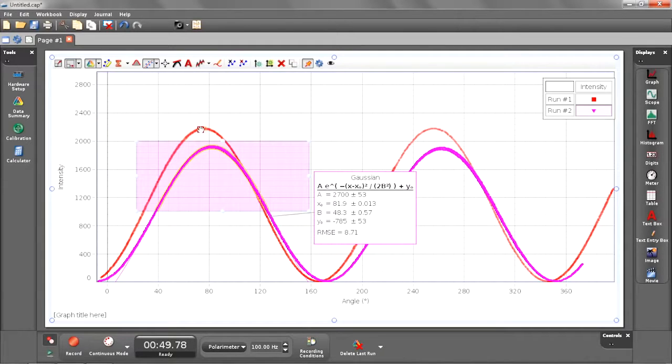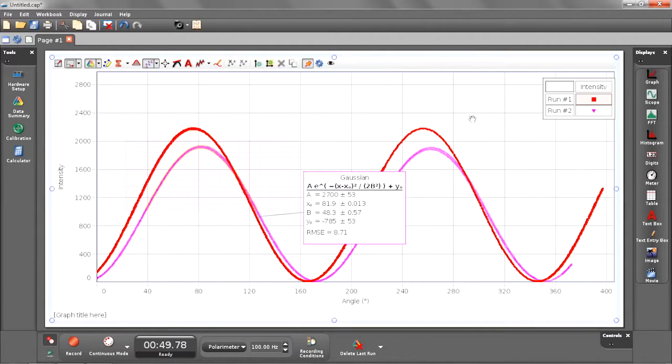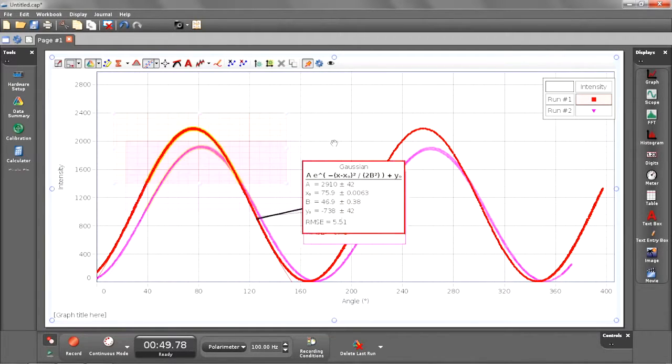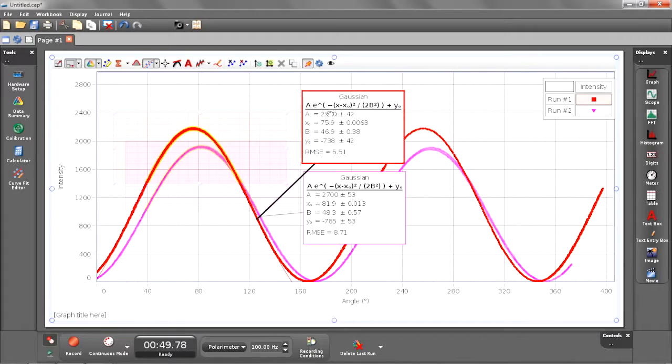Now I'm going to do the same thing with my first run, which was the blank, which was water. I'm going to highlight some data. I'm going to turn on my fit again. And now I have my Gaussian fit for both of those samples.